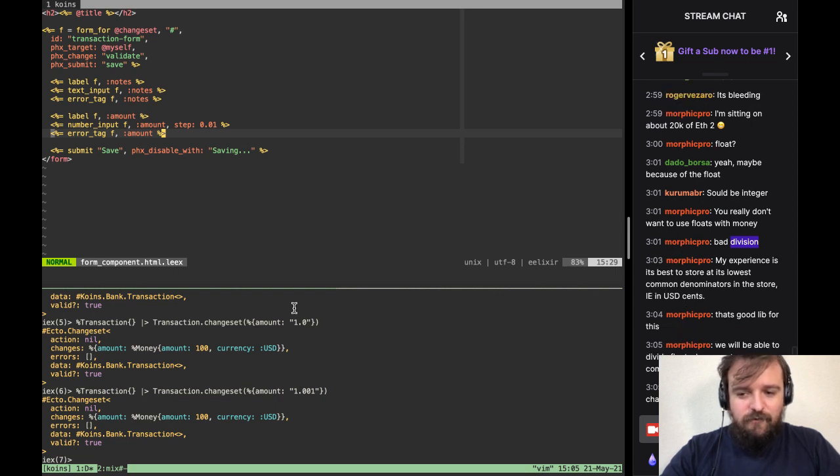We'll be able to divide floats when quantum computers come. Yeah, but then we will have to rewrite everything, probably.